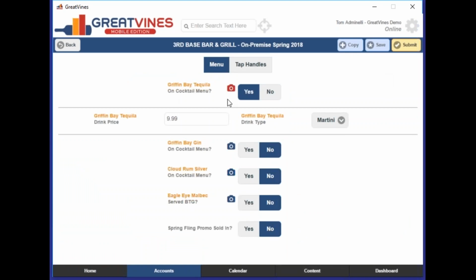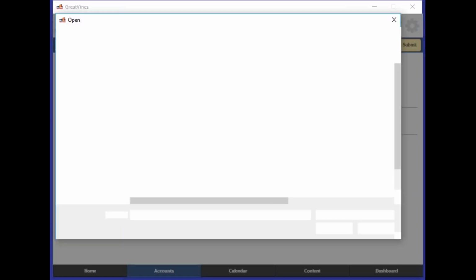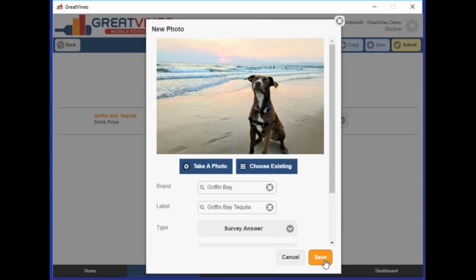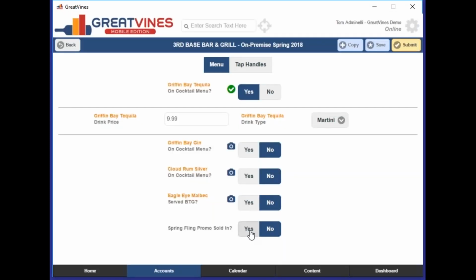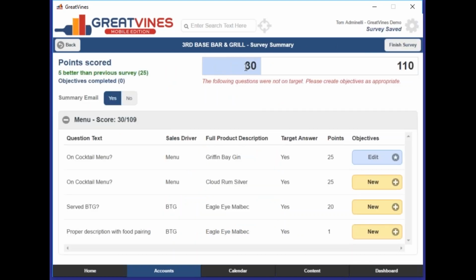And maybe now it doesn't allow me to use the picture that I took the last time, so I've got to take another one. Let's go and find that same photo, since it seemed to be a nice one. Oh, that's my dog. And perhaps I got this accomplished, and that triggers a few more questions that can be answered and asked. But I'm going to go ahead and submit my survey. This time I scored 30 points, which is 5 points better than my previous survey, and I still have an open objective to get that Griffin Bay Gin completed, but I can go ahead and continue the process of evolving my objectives and watching my scores grow.